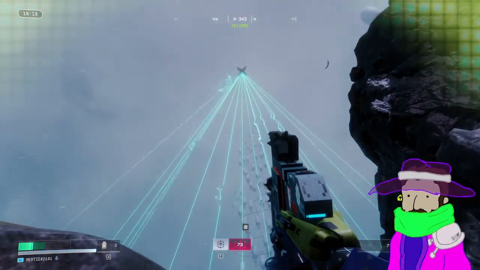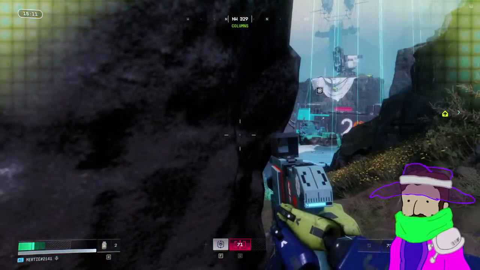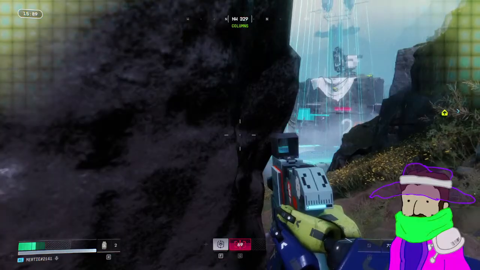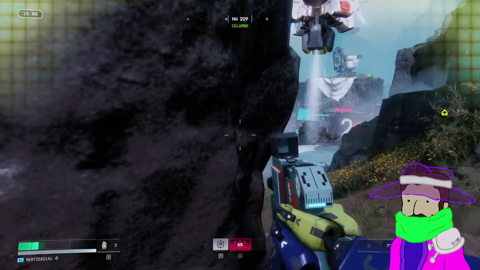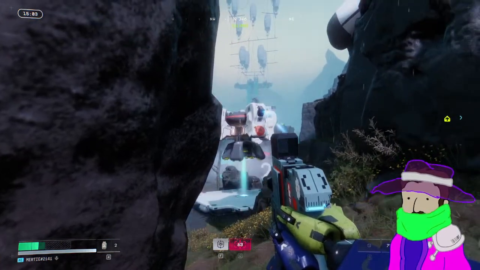Is that the drop point? There we go, it is the drop point. Hopefully we'll get the loot. I have a feeling I'm just gonna die though. I really do.